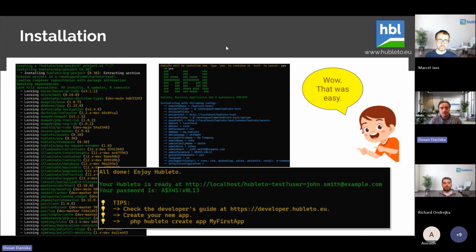And this is how it looks when you do it. The first image on the left side shows Composer installing all the prerequisites, all the libraries that are required to run Hubleto. You may spot some famous favorite libraries like Eloquent from Laravel, or some from Symfony. So Hubleto is using these famous libraries as well and bundling them together into a full-featured solution.